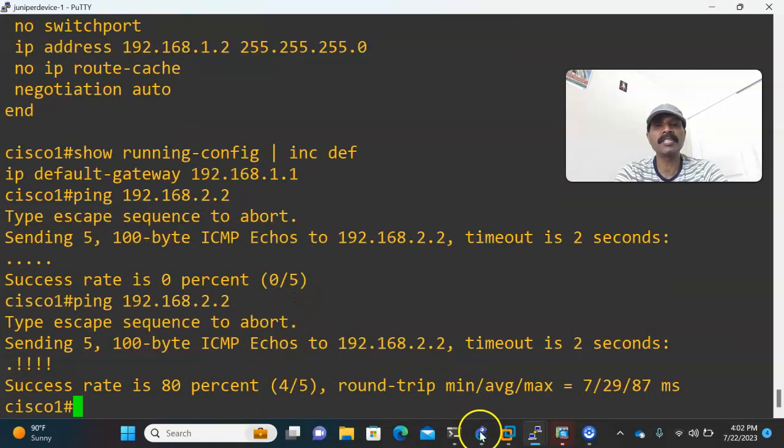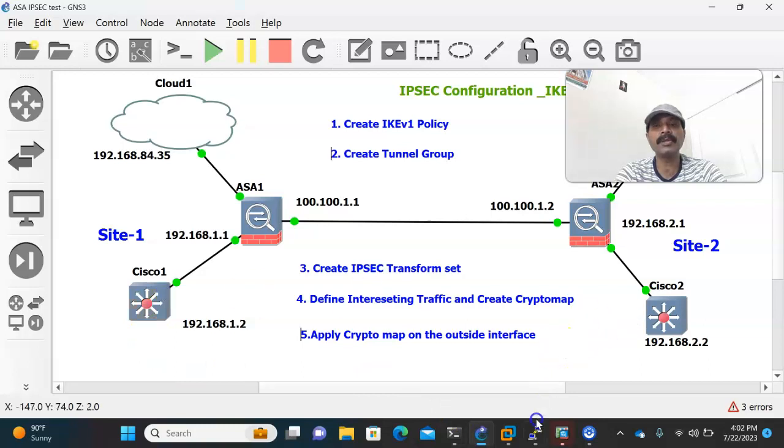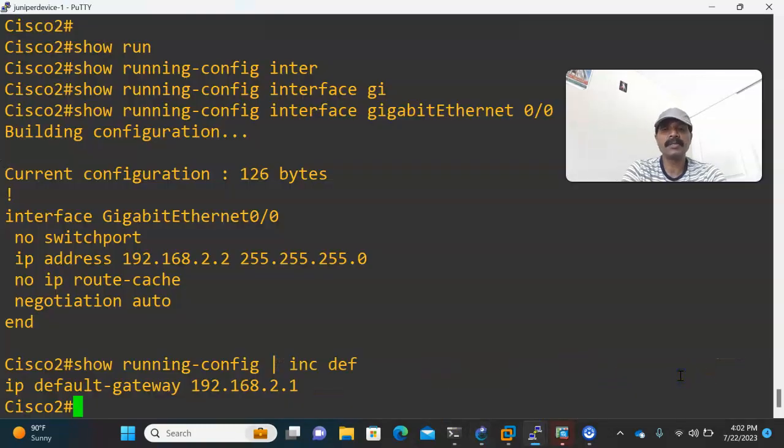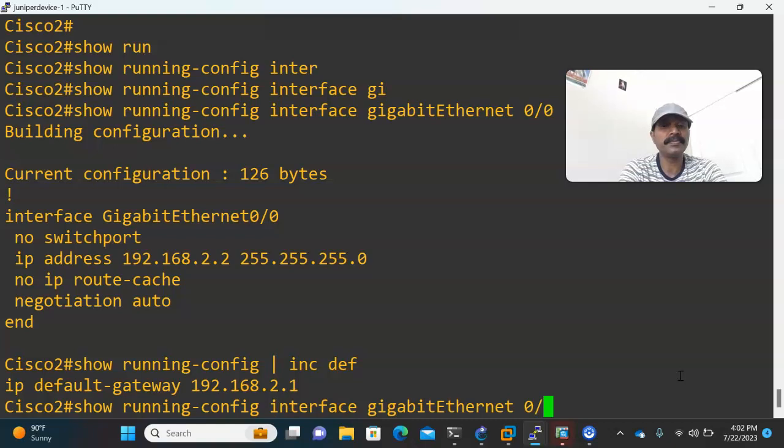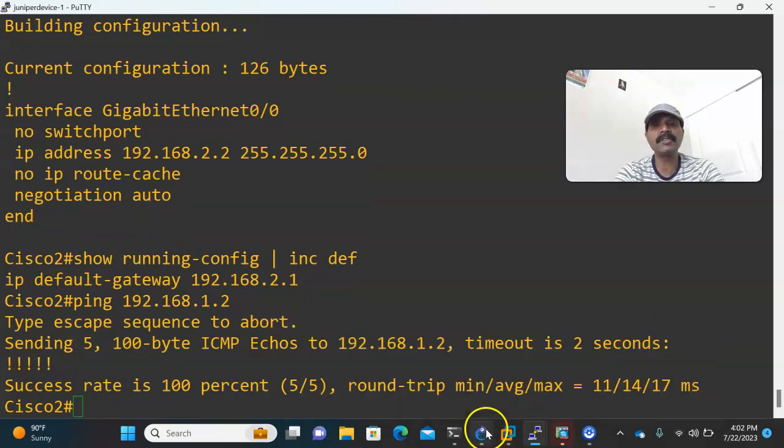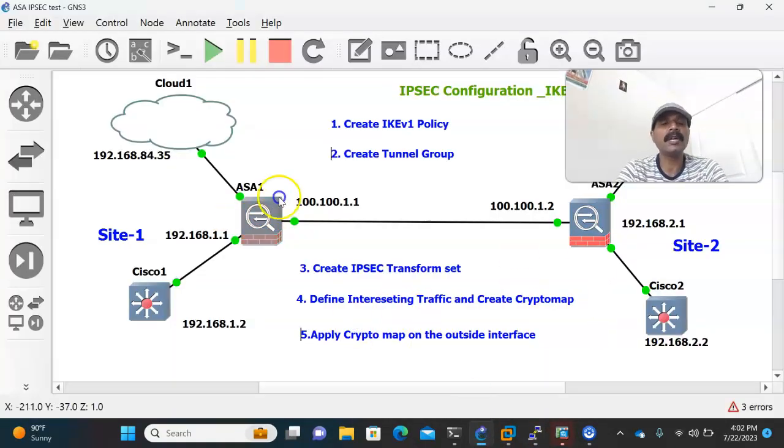Yeah, so I'm able to successfully ping from Cisco 1 to Cisco 2. Let us ping from Cisco 2 to Cisco 1. Okay, so ping 192.168.1.2. I'm able to successfully ping between the two switches. Now let us check the phase 1 and the phase 2 parameters.